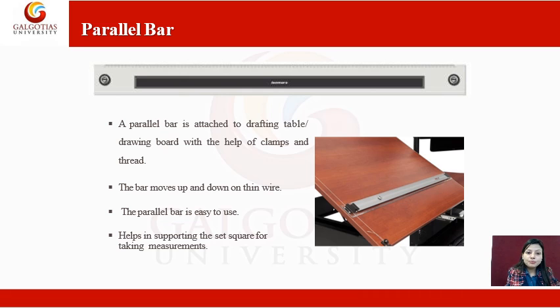A parallel bar moves up and down on thin wire. So this parallel bar moves up and down with the use of this thin wire. The parallel bar is easy to use, helps in supporting the set square for taking measurement. For this parallel bar, you can draw horizontal lines by moving this.